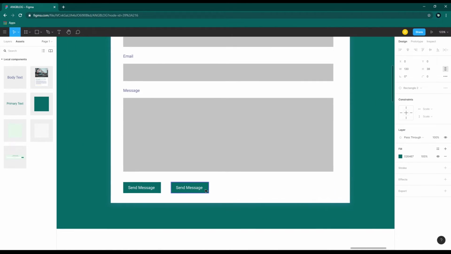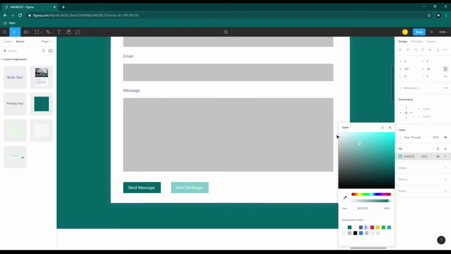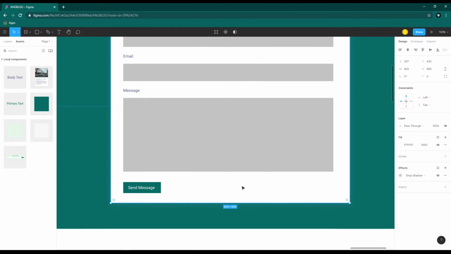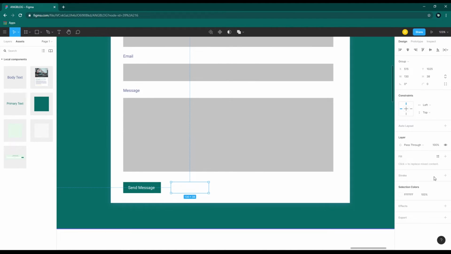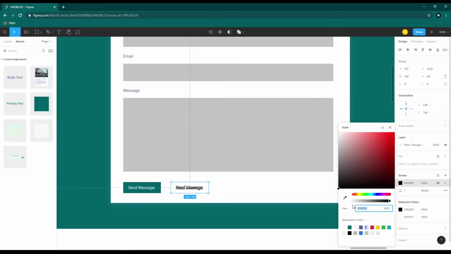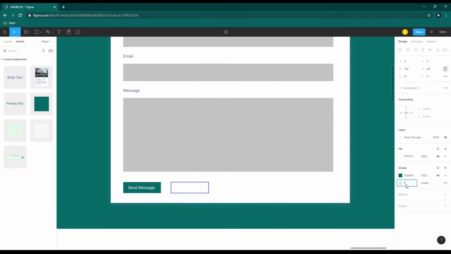Set the background color to white. Now we have to add a border to this button. We can do that with this stroke. So click on this stroke. Change the stroke color to primary color. Grab the color picker and pick this primary color. Next, set the stroke size to 2.